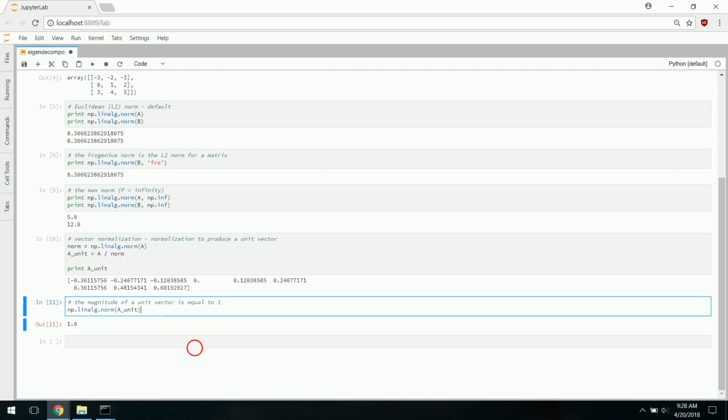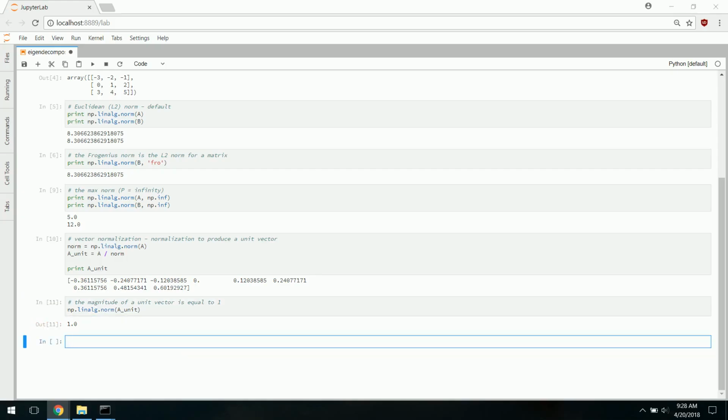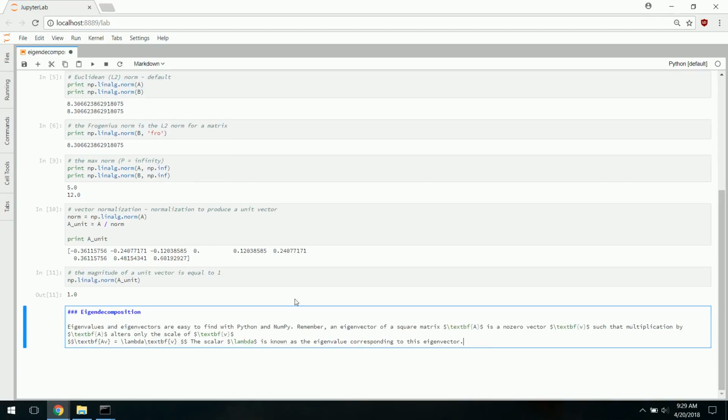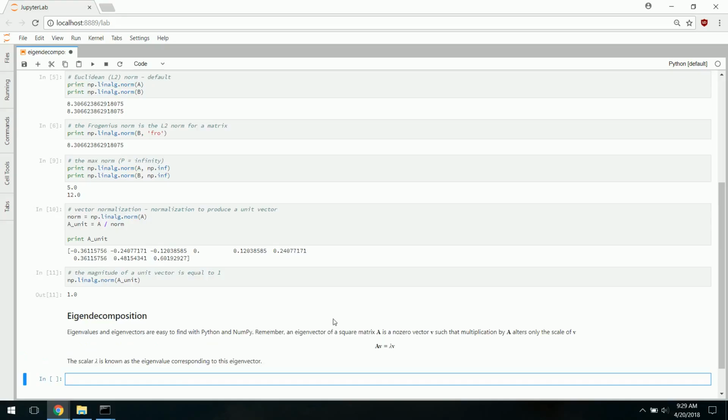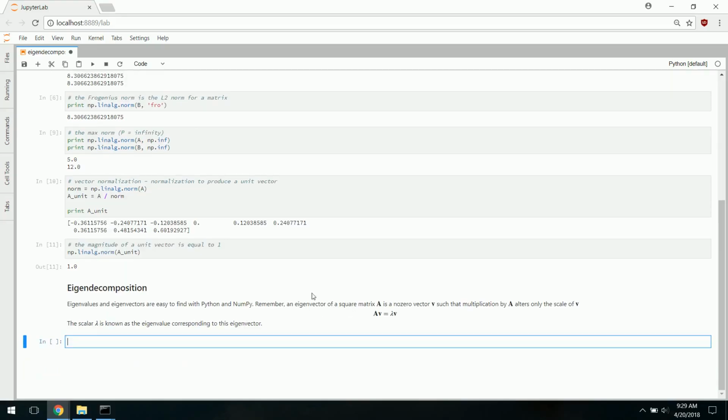All right, and that brings us down here to eigendecomposition. So I'm going to copy in some information here from the side. We change this to a markdown cell. We're going to have some LaTeX formatting here to actually display these formulas for us.